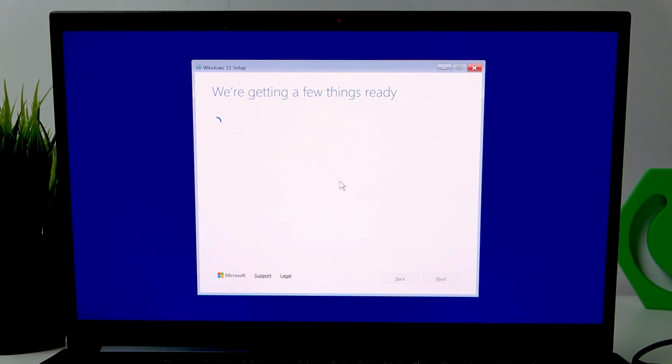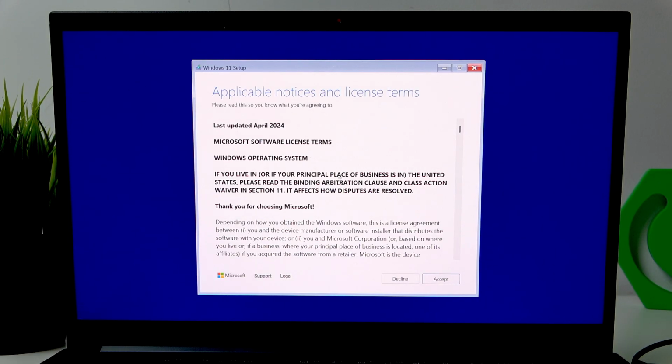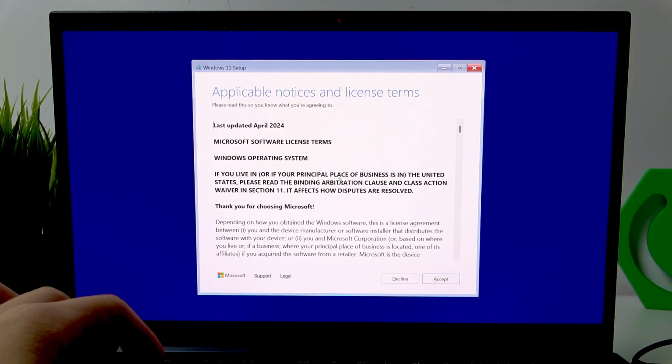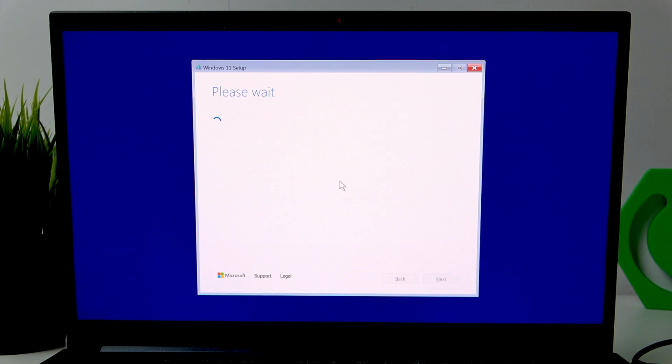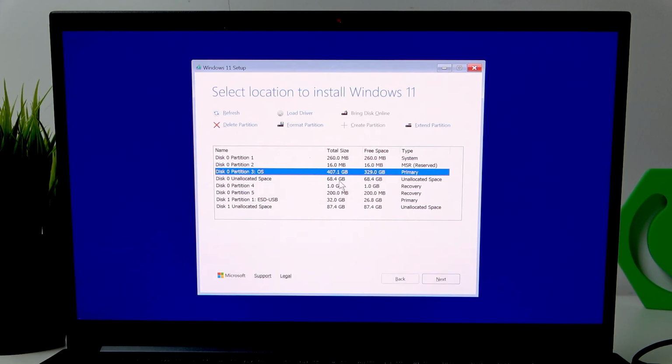It's getting a few things ready right now and we will need to accept. So click alt and underlined letter. It's searching for disks, and as you can see, we get rid of that problem.